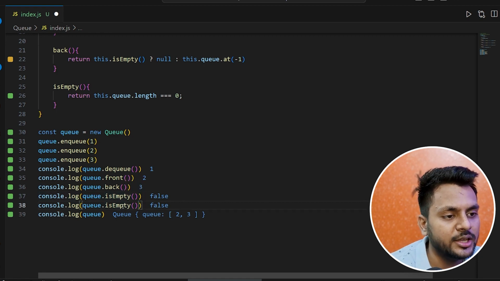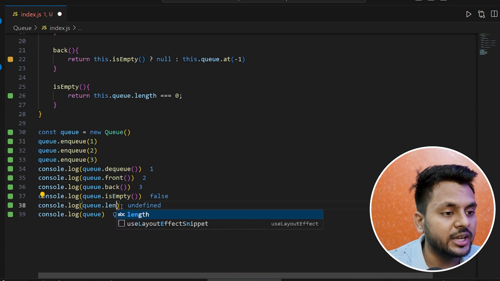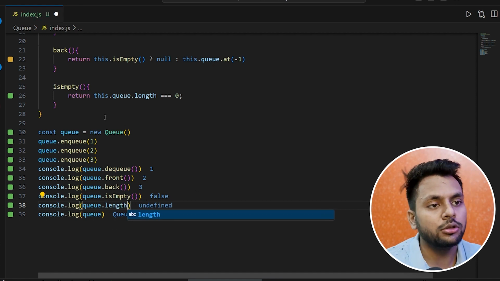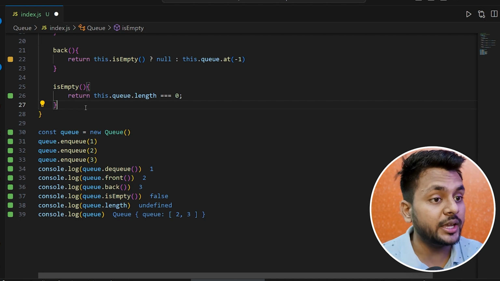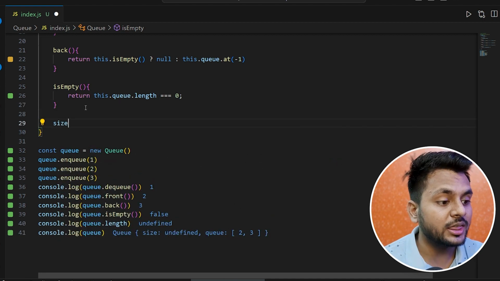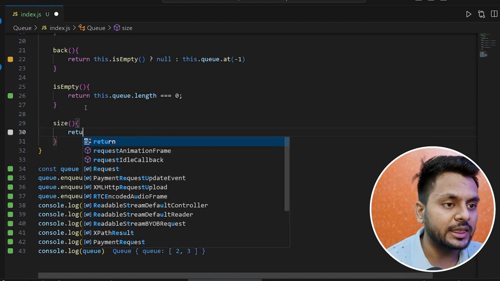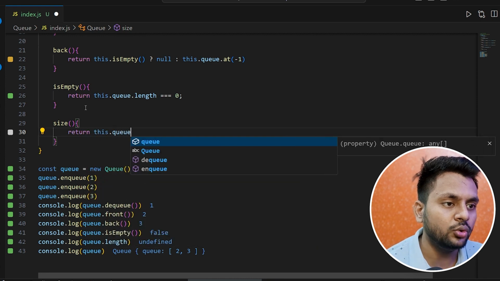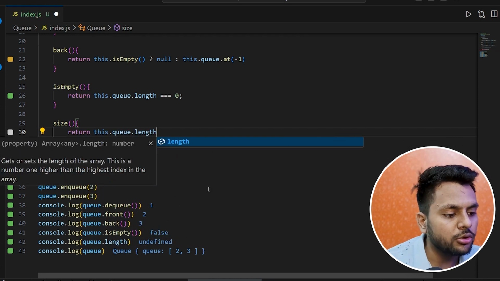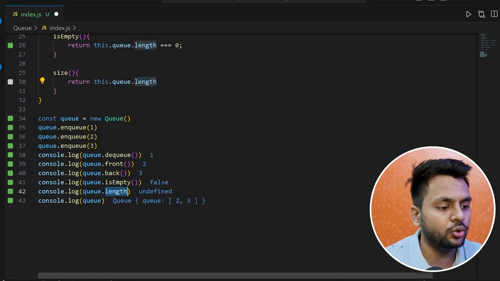Now can we check the size also? Let's see. Can we see the size? .size kind of thing. It's undefined. And I check length. It is also undefined. So if we have to check the size, we can create one more function, size, and that will return the size. Return this.queue.length. So now if I just see queue.size, this is also working perfectly fine. So this is our queue implementation using an array.